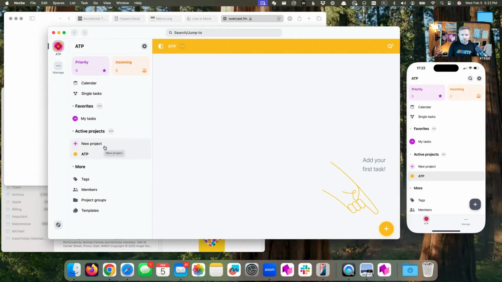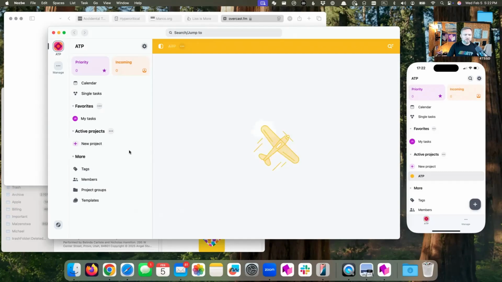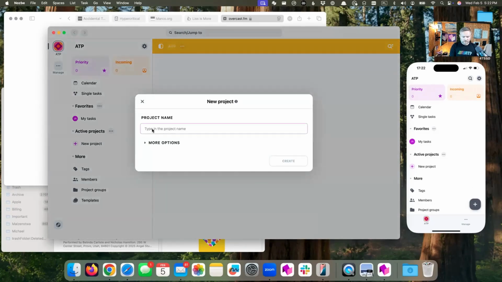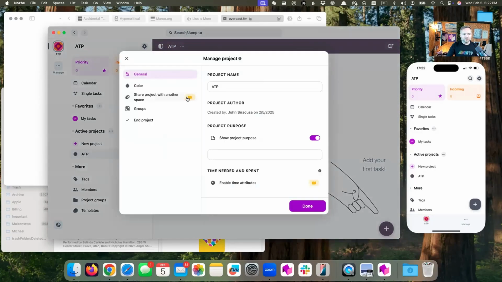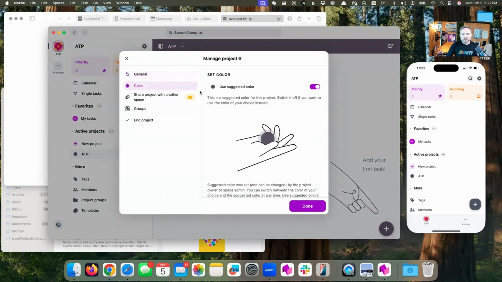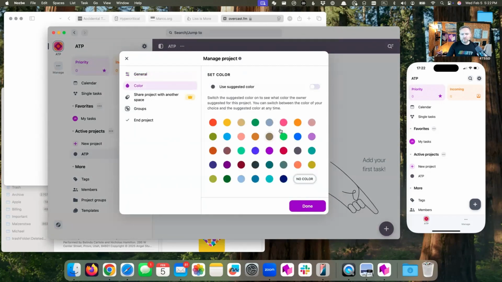And my pitch to you is you should have all this feedback that you're receiving, your own ideas, feedback that you're receiving via email or that you're seeing on the web or whatever, you should have it in Nozbe in a project. So basically, when you log into Nozbe, you just create a new project. And let's call it ATP. There we go. You can change the project color if you want. Okay, I don't know, green.